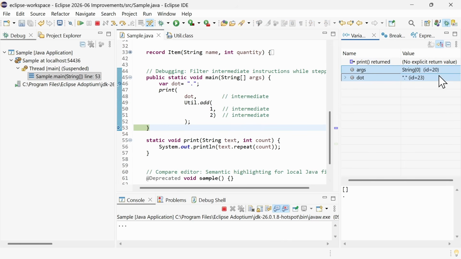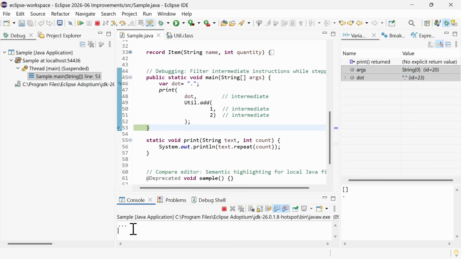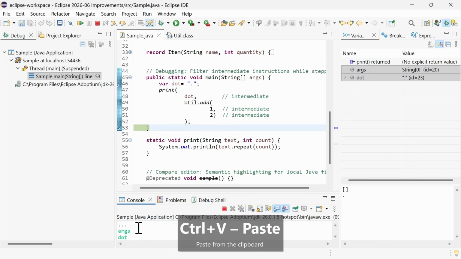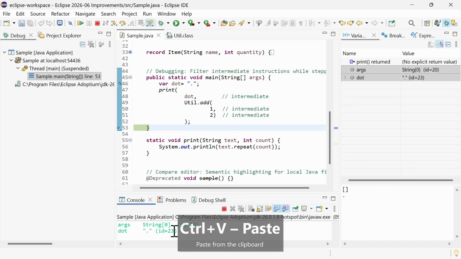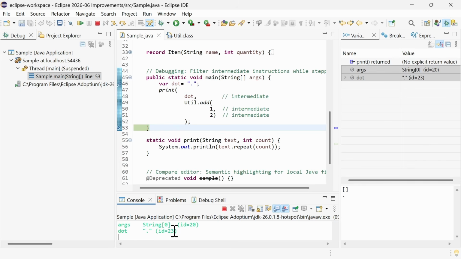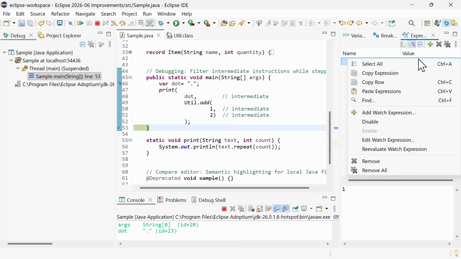In the Variables View's right-click menu, you can now copy the variable names only, without their values. Or alternatively, the entire rows, including the current values. The same applies to the Expressions view, where you can now copy expressions without the values. These are minor general improvements, not just for Java.